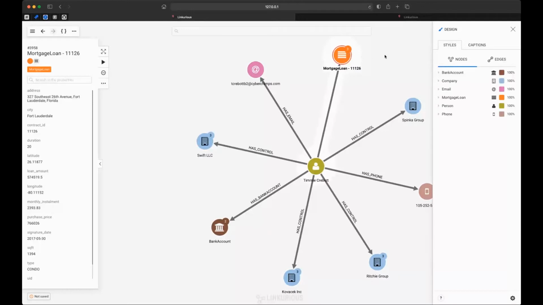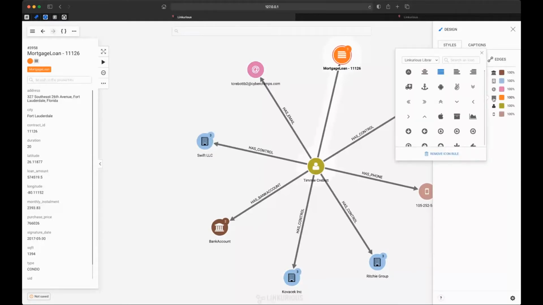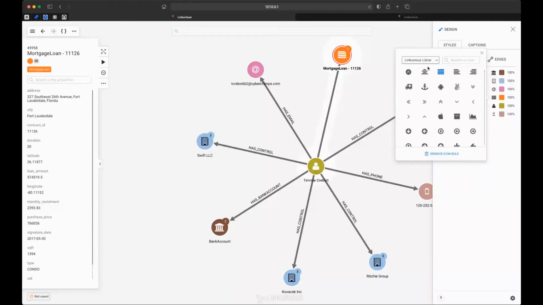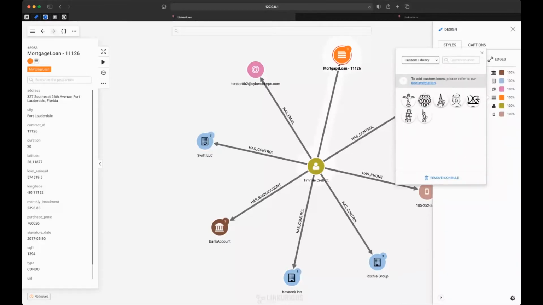What I can do is go in styles, select nodes, and then go to the mortgage loan nodes and select the icon. If I click here, I'm able to change the icon, and I can choose between the Linkurious library that is shipped with the Linkurious Enterprise server, or if I want, I can select letters, numbers, or you can even add your custom library. Adding your custom icons is something that is possible with Linkurious Enterprise. You just need to load all the files in the server.